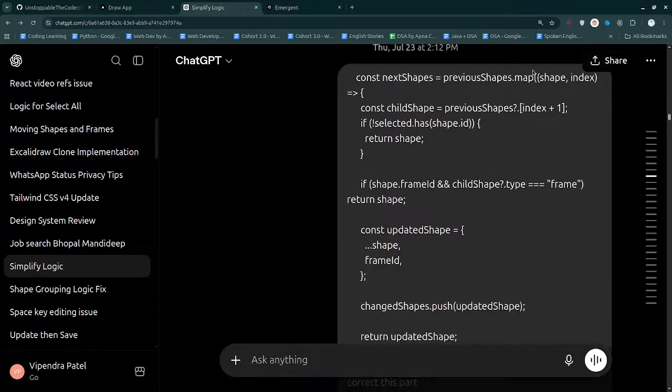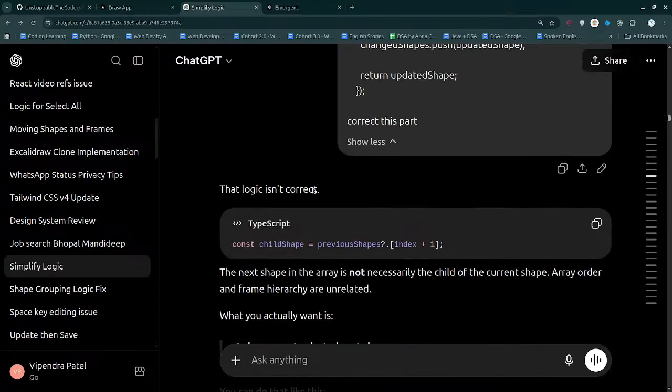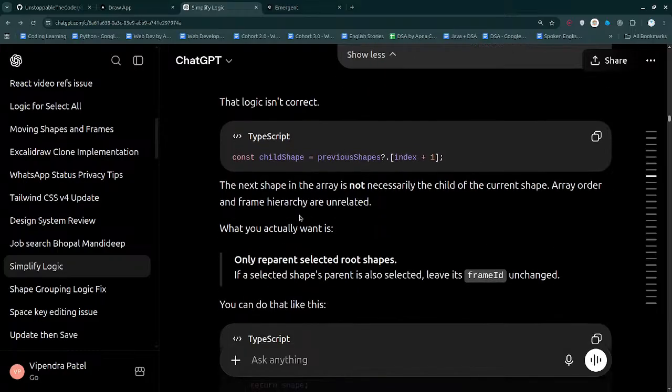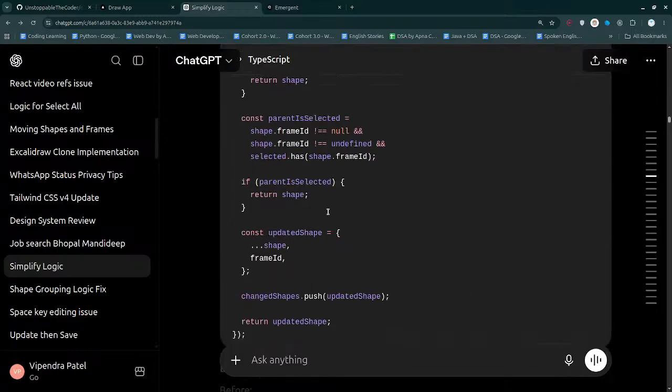What is this all about? Next shapes, previous shapes. This logic is correct. The logic is, that logic isn't correct. Child shapes is gonna be this, that is fine.